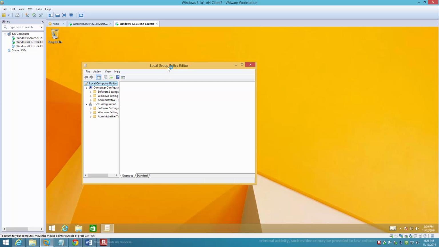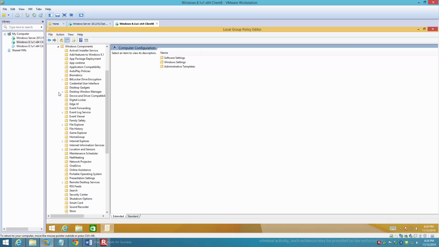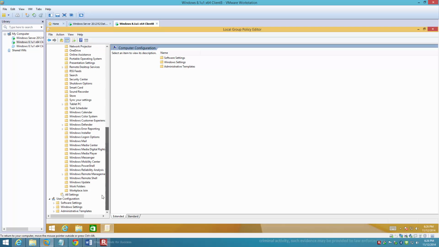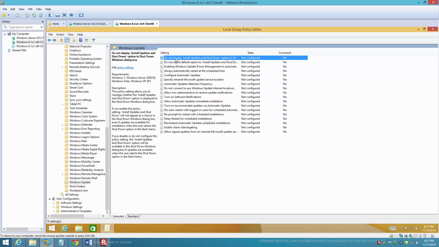I'm going to blow this up a little bit so we can see it. On the Local Group Policy Editor page, navigate to Computer Configuration, Administrative Templates, Windows Components, Windows Update, and double-click the Do not display 'Install Updates and Shut Down' option in Shut Down Windows dialog box.